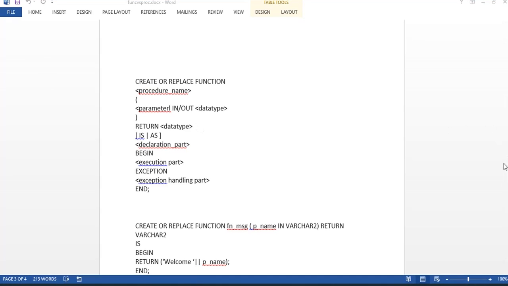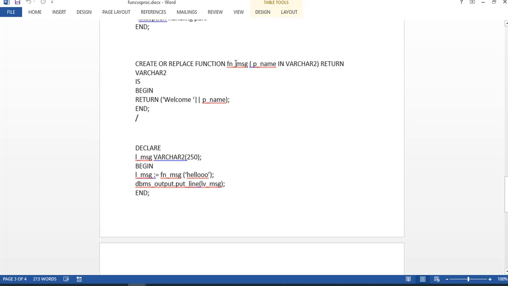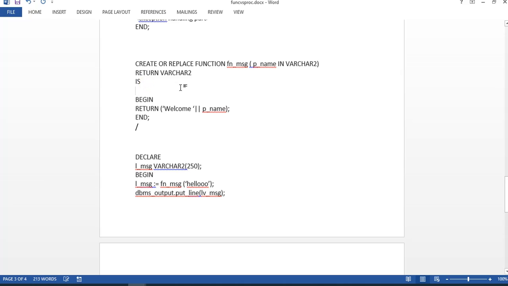So this is an example. Create or replace function, your function name, parameters, then you mention the return type. So RETURN varchar2. In this case the return type is varchar2, IS, then BEGIN and END. Here you can also declare any variables if you want to, and between BEGIN and END you can do whatever you need and return the value. Since it's a function, it returns a value. A function always has to return a value and a procedure does not return a value.